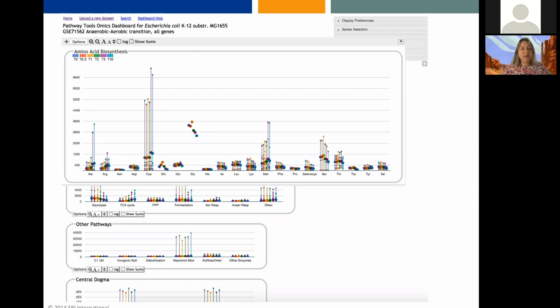And some of them have large numbers of genes involved. I think glycine biosynthesis looks like it only has one gene involved. But again, you can see the same kind of information, the distribution of the data, the averages, and see how they might be changing. And then I can go further. For example, arginine biosynthesis looks like it's pretty steadily going up and then coming down, and I want to have a look at that in more detail.